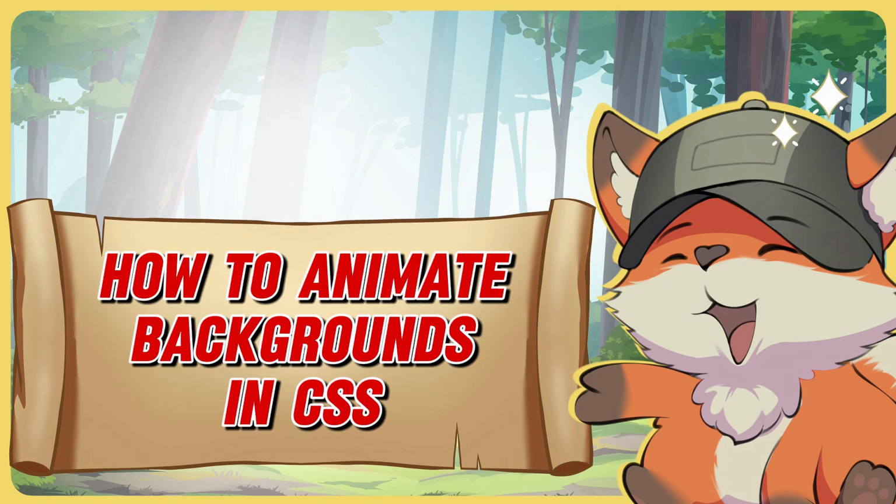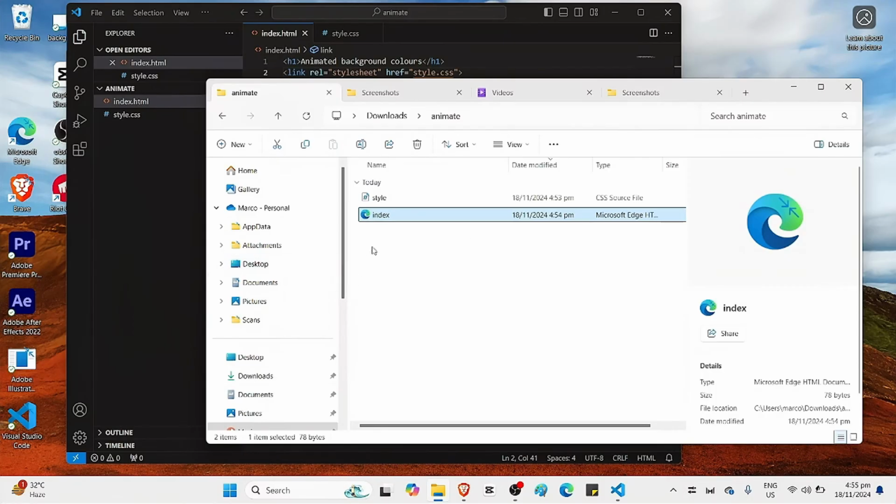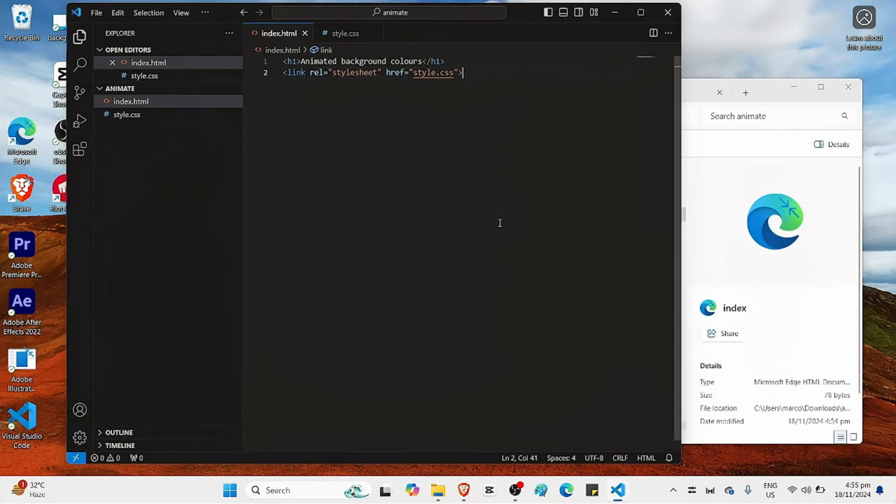In this tutorial, you'll learn how to create an animated background using pure CSS and HTML with no JavaScript involved. This technique can enhance your web projects by adding visual interest and dynamic effects without the overhead of additional scripts.